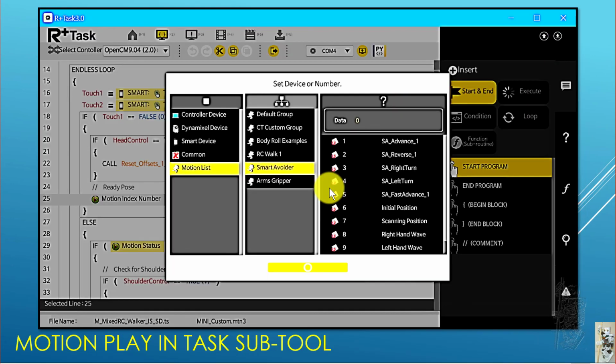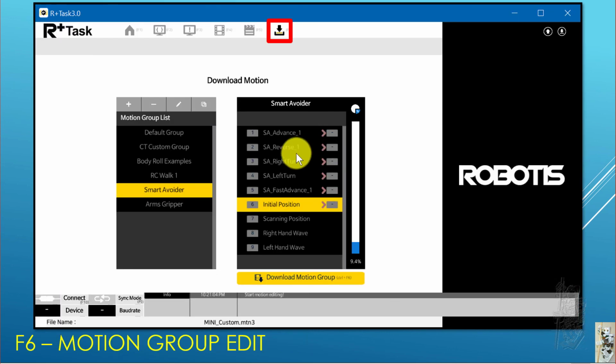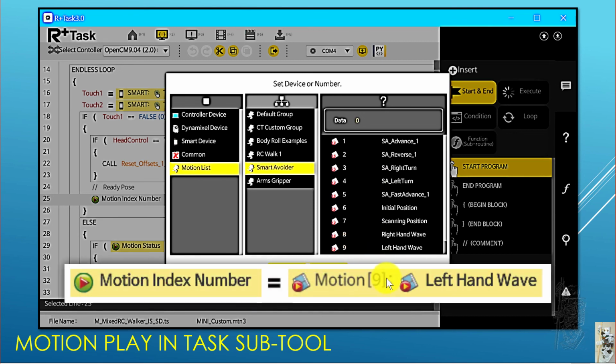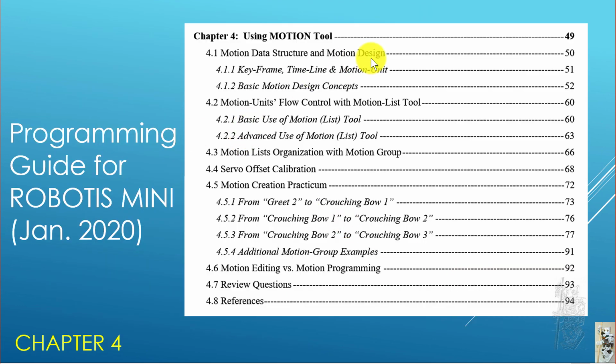The nice thing about this version 3 is all the information you have as a motion group. When you program in the subtool task part, all that information about the motion list and the motion group is also available for you. Previously, all we knew was just the name of the motion page. Now you also have the text that comes with it, so it helps a lot. And in the book, chapter 4 is devoted to the motion tool, and you can see that it's very complete, so you can see for yourself.